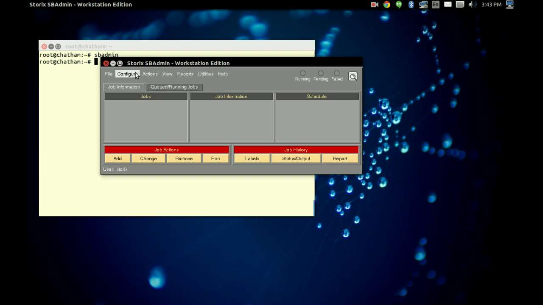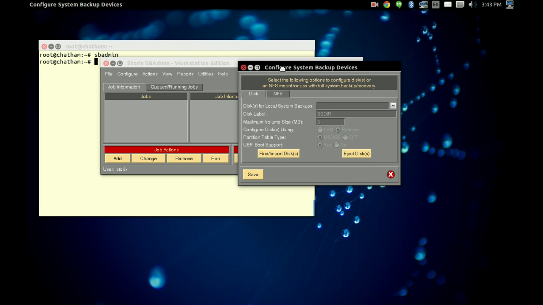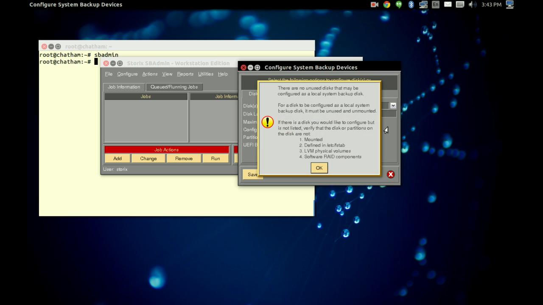In the Workstation Edition, to configure the device properly, you'd go to Configure, Backup Devices, and then System Backup Disk/NFS. And that's going to give you a screen, hopefully, that's fairly familiar to you. And to select the disk that you want to use for the backup, you would just drop down this menu. I'm going to get an error here because I haven't plugged my USB disk in. So the software has gone through and said, I haven't found any unused disks that I can use.